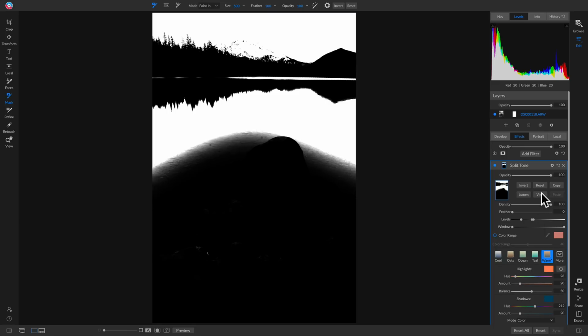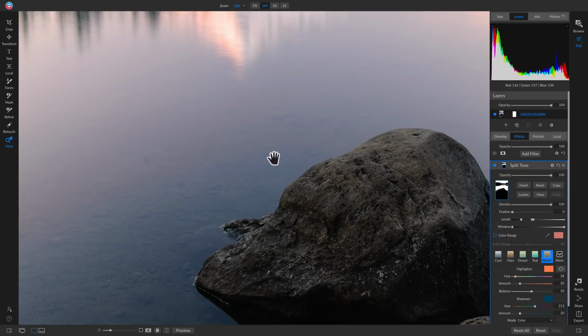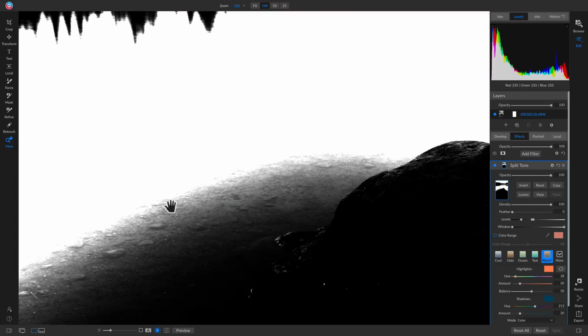So now if I view this mask and I turn this off and on, that split tone filter is only being applied to this area on the water and in the sky here. Well, if I look at this area on my water here, if I zoom in, it's really faint, but there's kind of a harsh line right here where the mask is, right there.